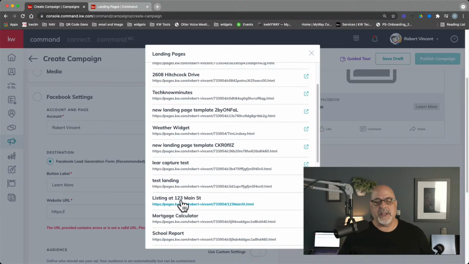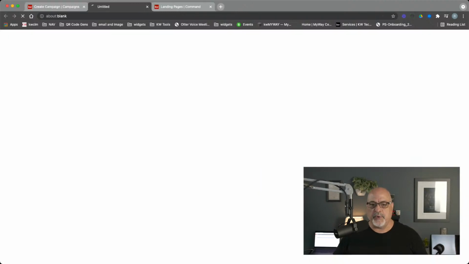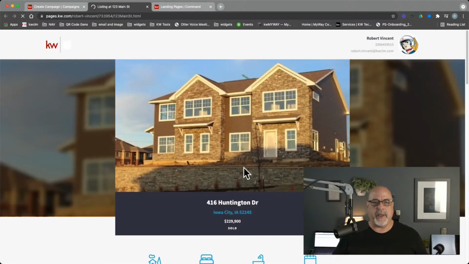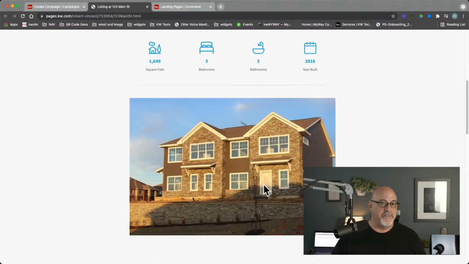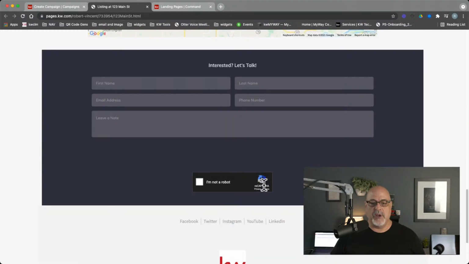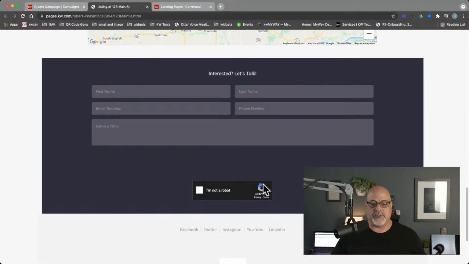Now, this particular landing page that I've built, I can actually preview. Click over here on the right, and it will show this is the page that they're going to be taken to. This is the page you built. Forget that it's not actually 123 Main Street; I just put any old address in here. This is the information about the home, the details, and of course down at the bottom, a let's talk.